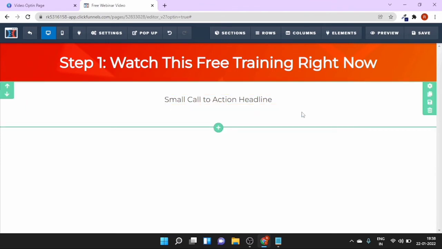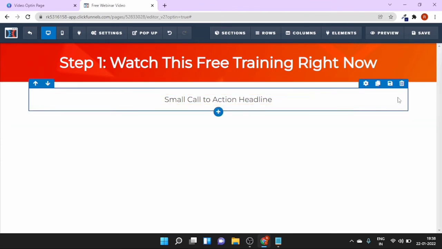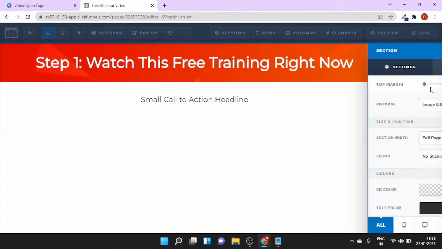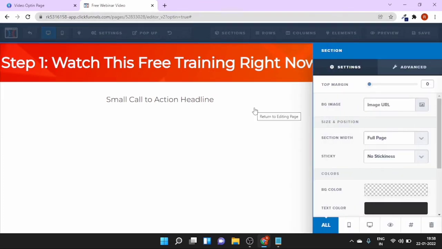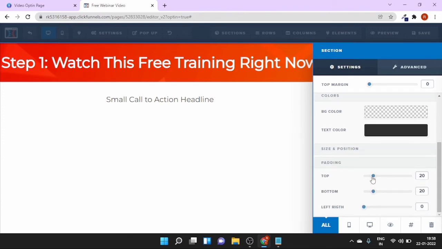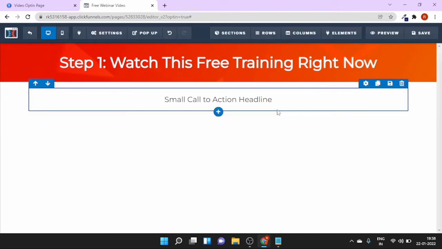Now let us make some changes in section first. So I'll click on section setting. The top margin 0 is okay. The padding, top padding 20 is okay. Now in bottom I'll make it 70. Perfect. And the left right 0, it's okay.